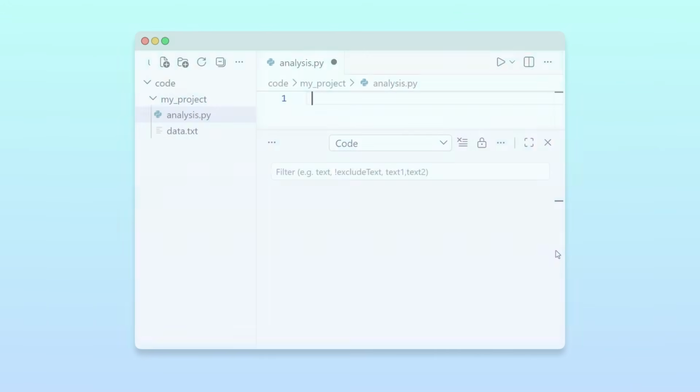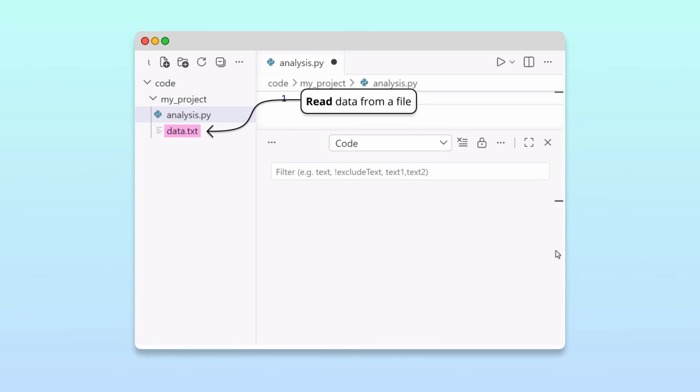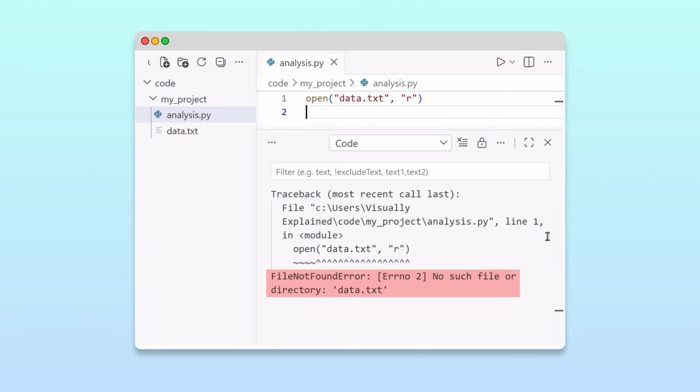Tell me, how frustrating is this? You're working on a program where you need to read some data from a file. In your code, you tell Python to open the data file in read mode. But when you run the code, Python can't seem to find the file. Ugh, why is that? Clearly there is a file named data.txt in our project.